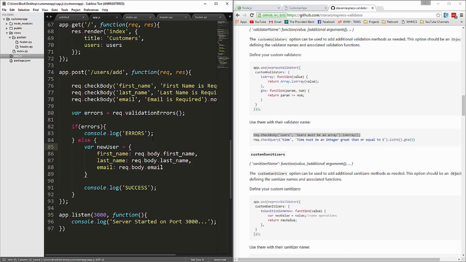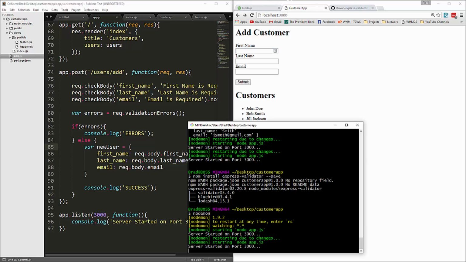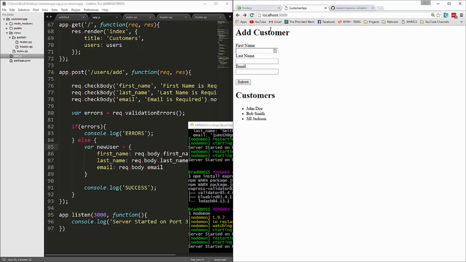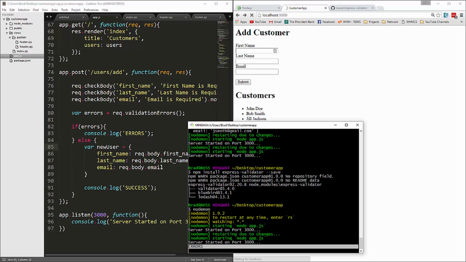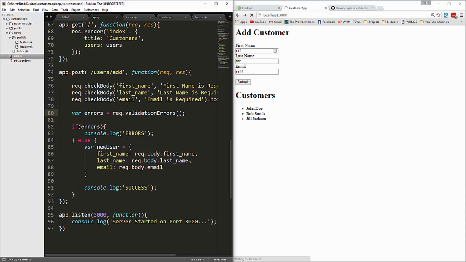All right, so let's see, go back, make sure our server is running, and let's just do test. Actually, we'll just try it, we'll leave it blank and submit, and then down here you can see that we're getting errors. All right, so that's good. If we do fill in all of these and submit, we get success. So we know that the actual validation is working. So now it's just what do we want to happen when there's errors.